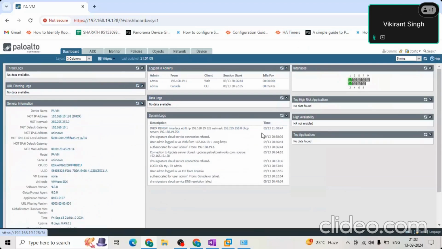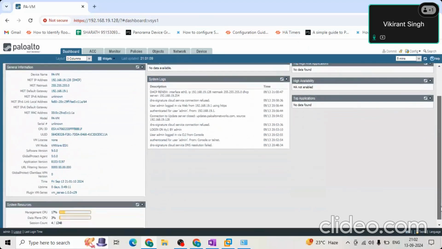I can see I just logged in at 9:09. You can see my system timing. It is taking from there, and the server is this. I logged in using admin, using HTTP, user admin, logged in by web authentication, admin from this gateway. This is my router gateway. It is given to the virtual machine.